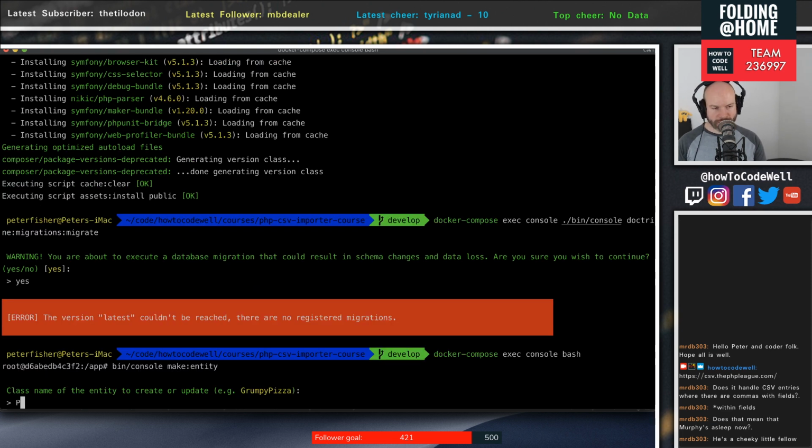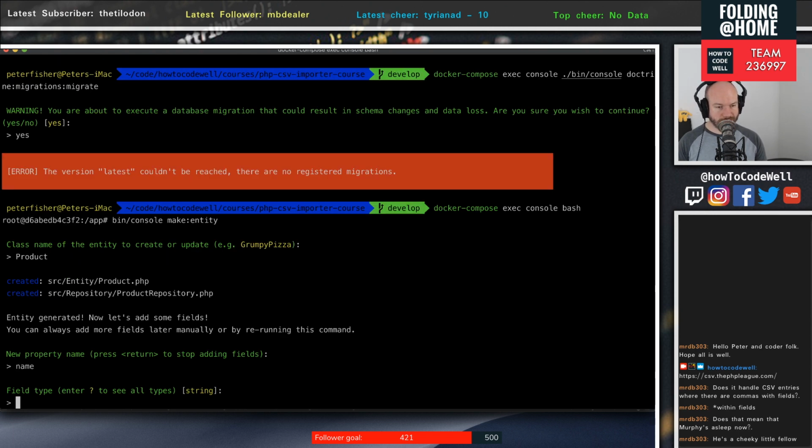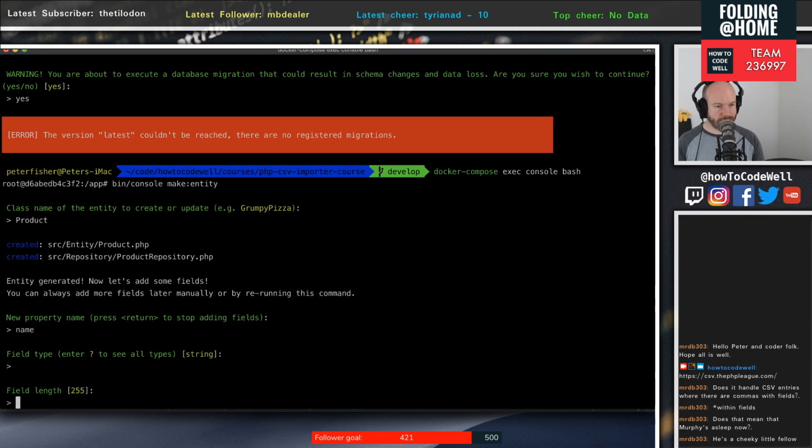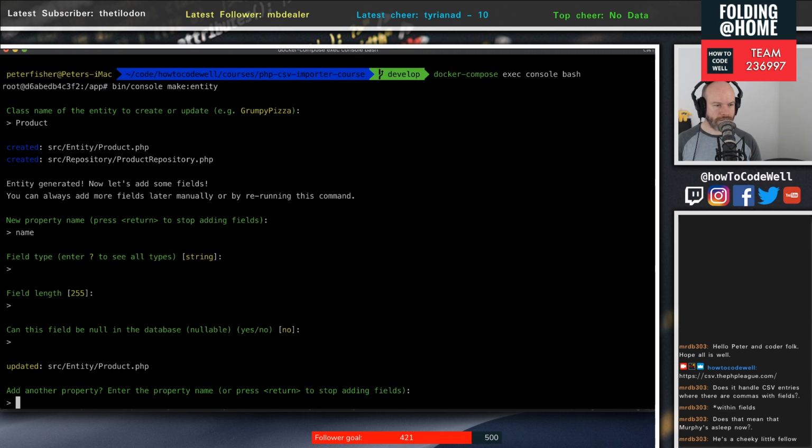So I want to create an entity called product, and this product is going to have the property of name. Product name, I guess. It could be product title. Just leave it as name. Yes, the string's great. 255 is fine. Can this be nullable in the database? Of course not. No. That's been done. Do I want anything else?